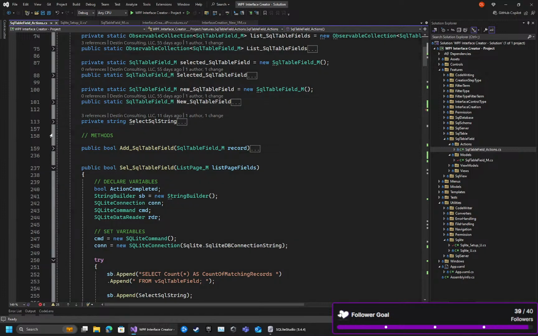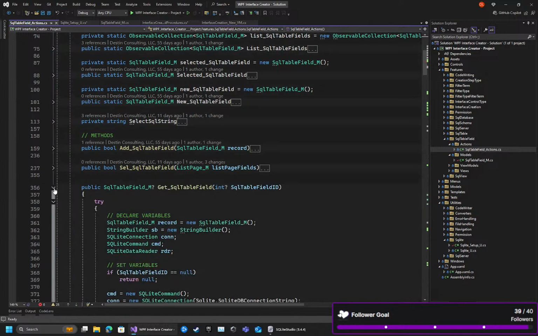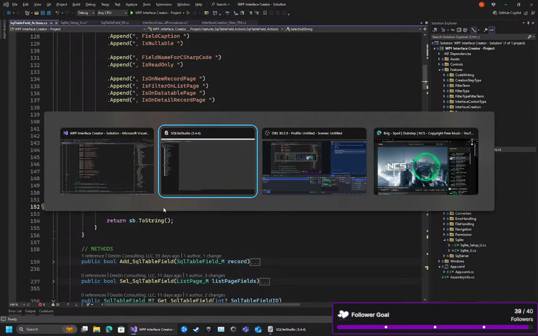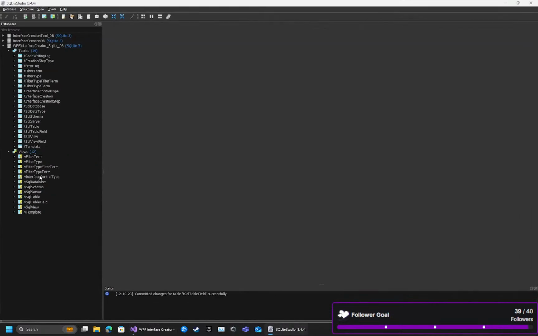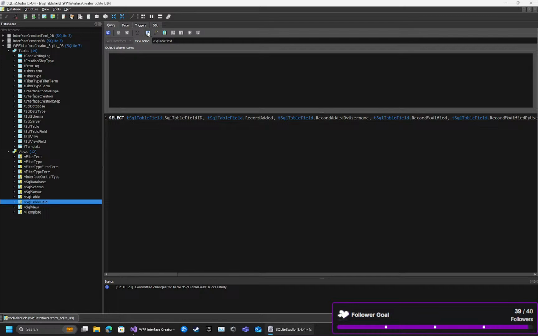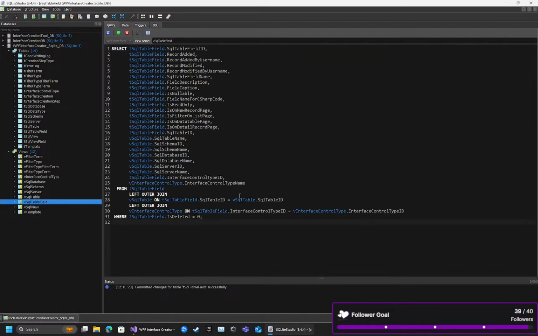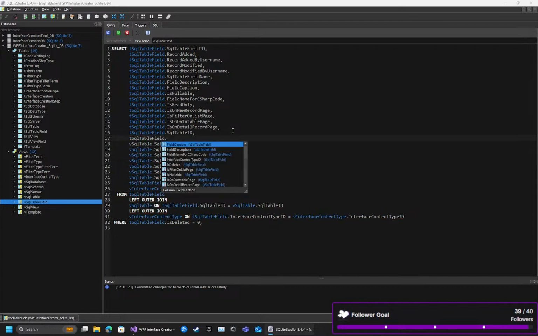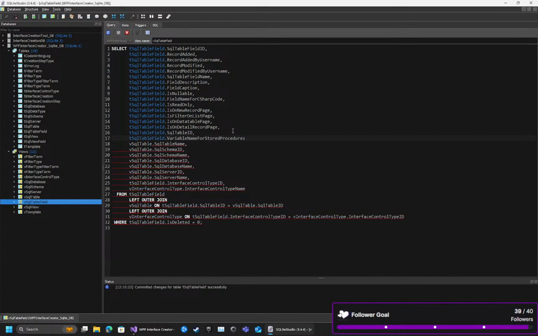So we have our select, we have our add, our select, our get. Alright, so our select SQL string, which is this one, from the SQL table field. I can't forget that. The SQL table field view has to be edited. Let's add that. There we go. Alright. So then we have SQL table field, variable name for stored procedures.